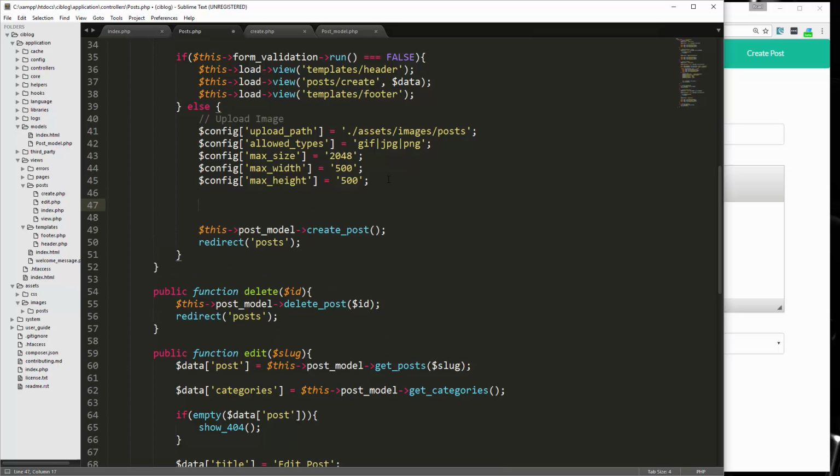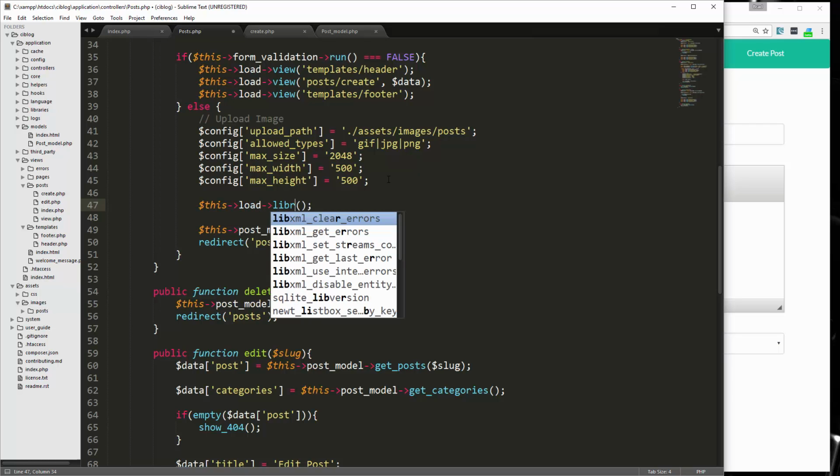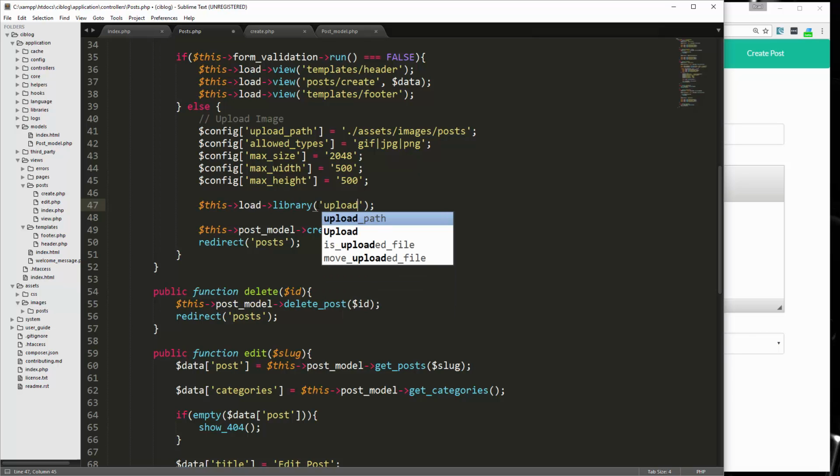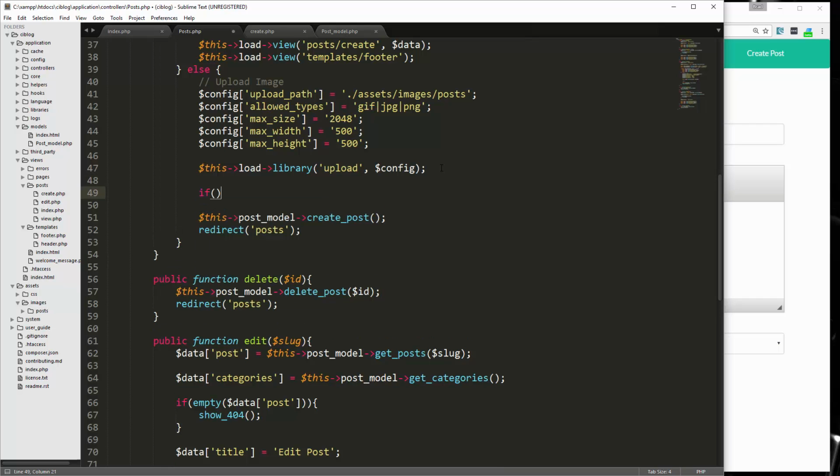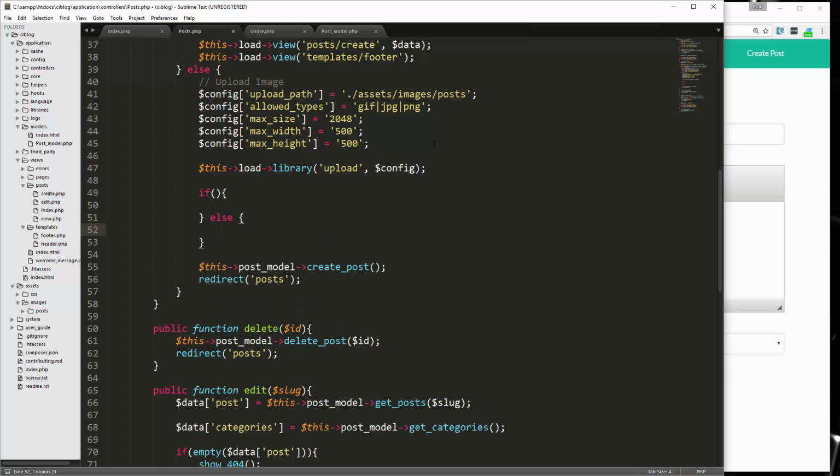Now what we have to do is we need to say this->load->library. And in here we're going to pass in upload. And then we're going to pass in that config array. So now we have to check to see if it was uploaded. So we're going to say if else. So if not this->upload->do_upload. Okay, so if it's not uploaded, and that's a function, then we're going to put inside of an errors variable an array, and we'll say error, set that to this->upload->display_errors, just like that.